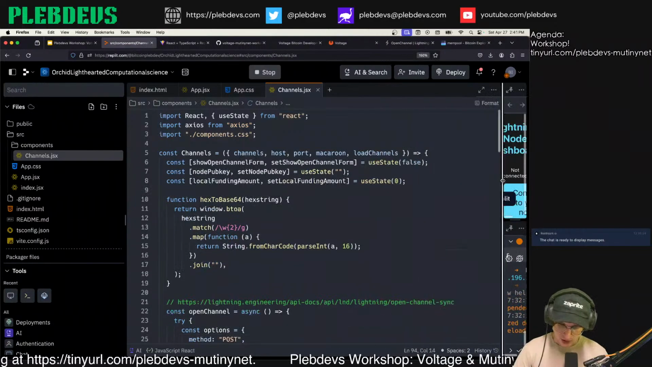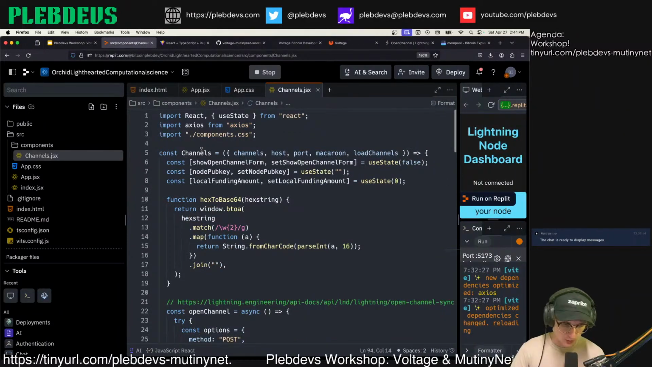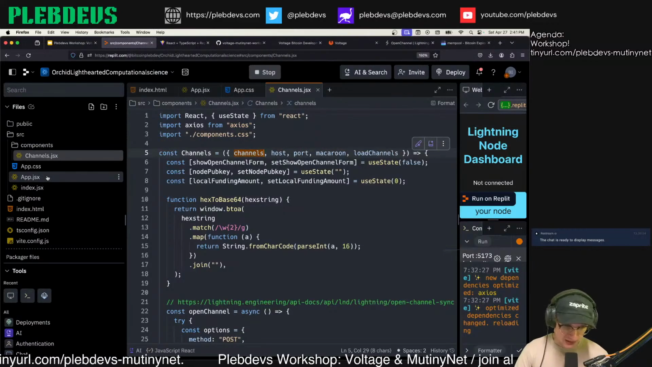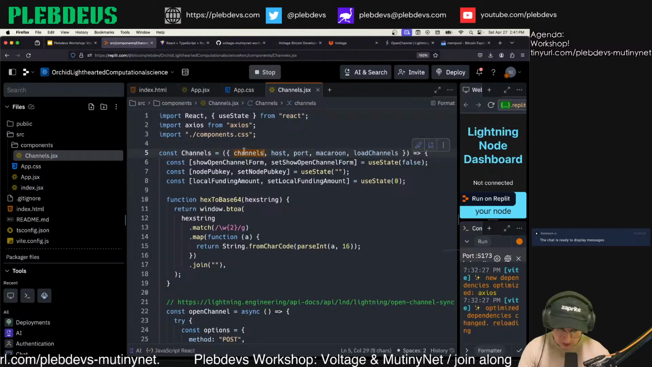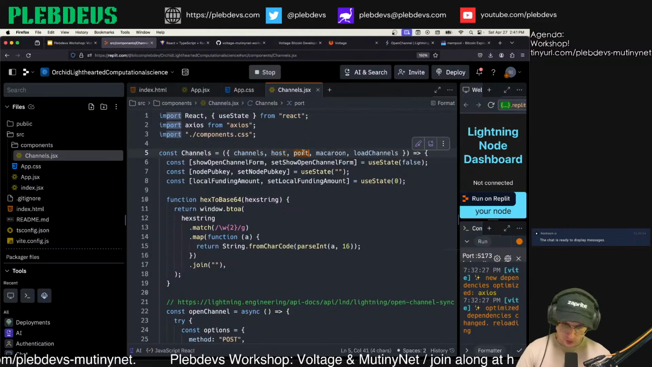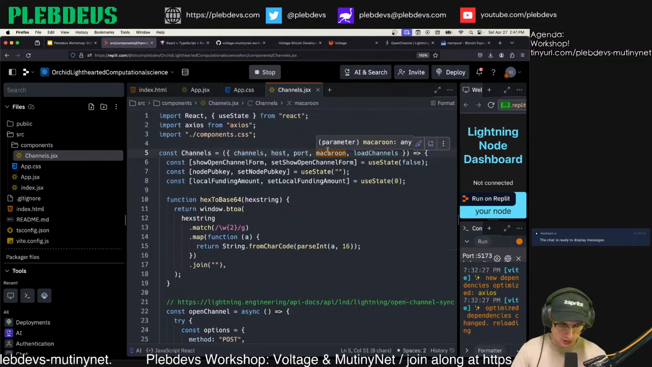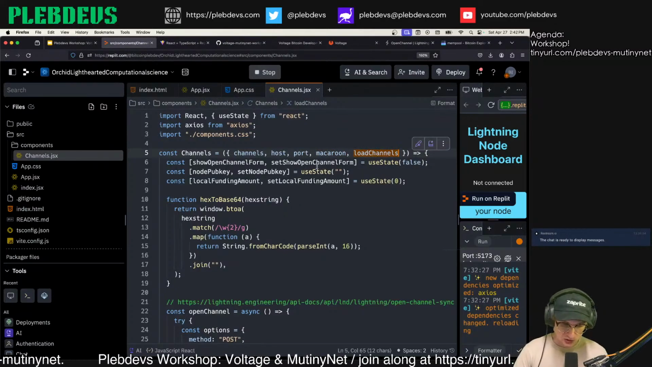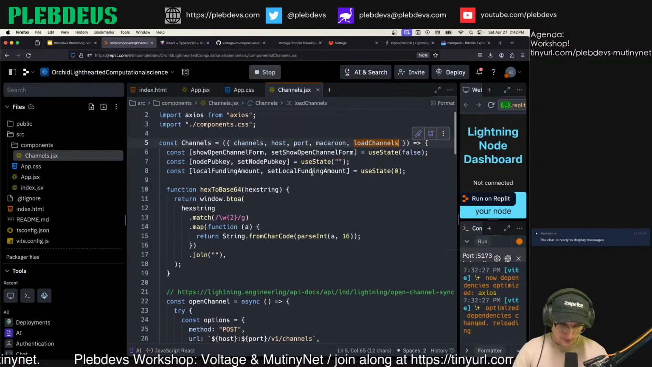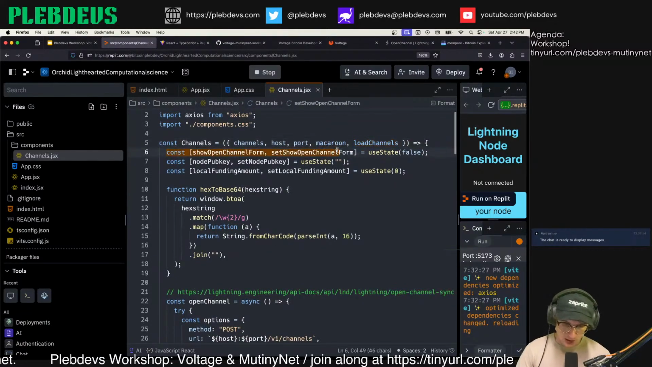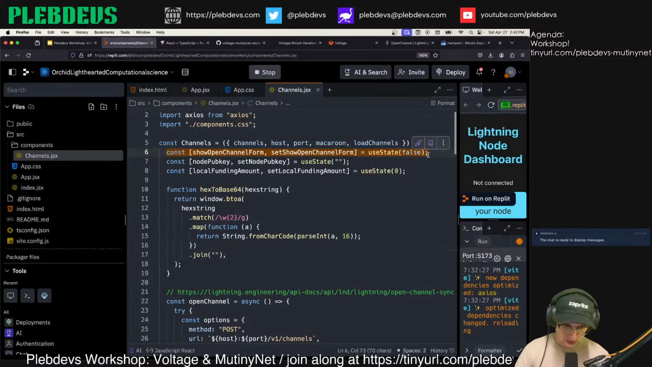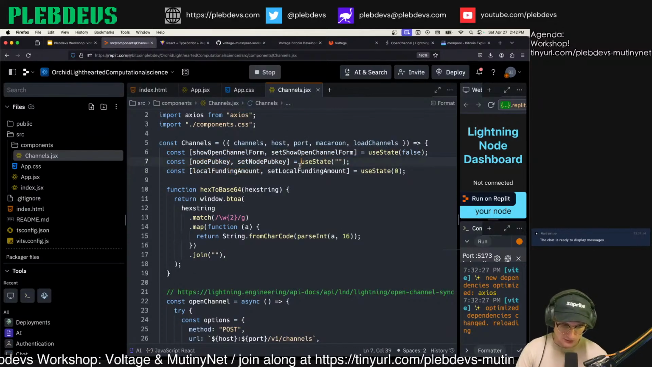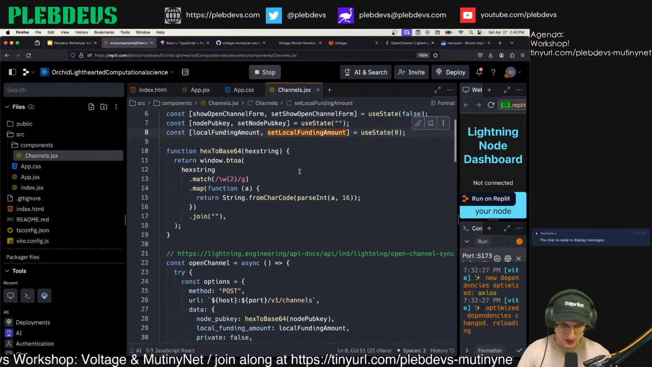So this is our channels function, channels component. And so passing in the channels. So remember, we're actually fetching the channels inside of app.jsx. So the channels are getting passed down. We have the host, port, and the macaroon, which is what we need to talk to our Lightning node further. And then we have the load channels function, so we can actually call that from inside of here. We've got state set aside for form to open channels. And then we have state set aside for the node pub key and then the funding amount for when we do that, which we'll see what that looks like later.